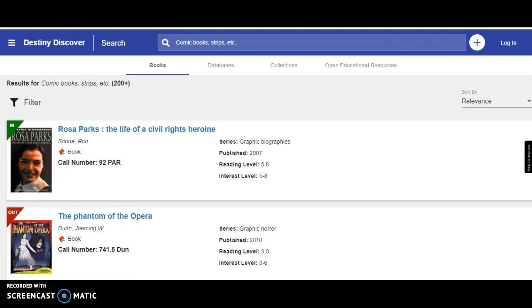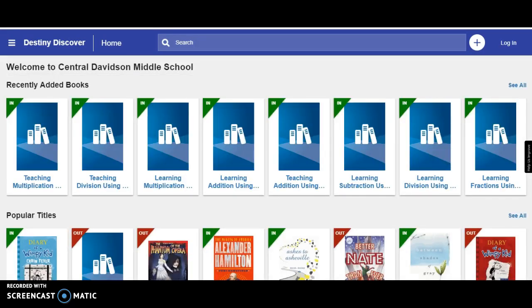If I just try to use the back button, it doesn't take me back to my original search. It takes me completely back to the home page, which I found somewhat frustrating.